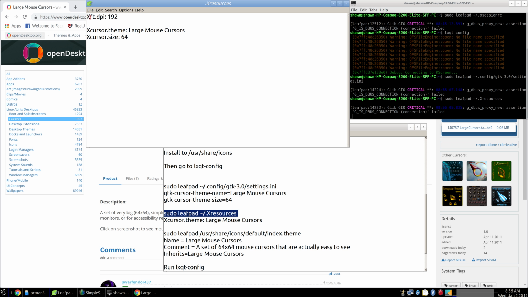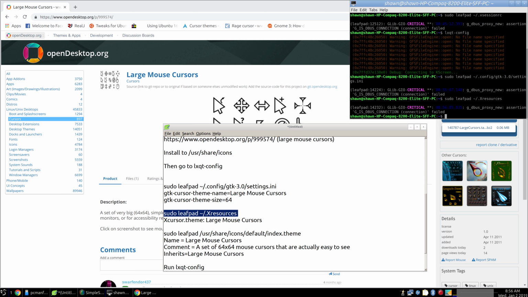And we were here before for this DPI, but now we got to enter the cursor theme name and the size. Large mouse cursors, and might as well put the cursor size, that 64, in there as well for that one. Then we're going to go to here.